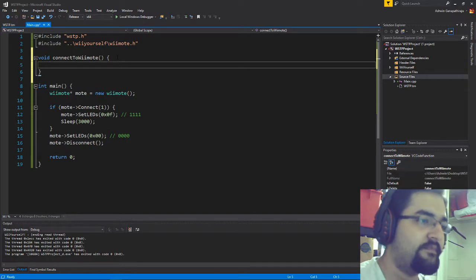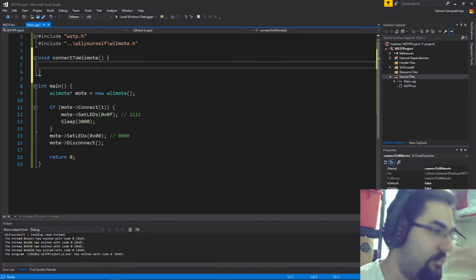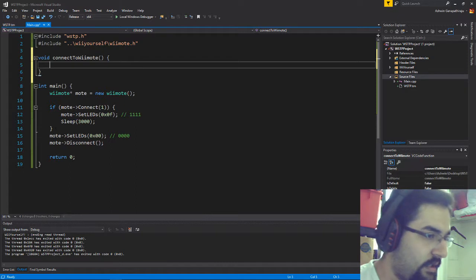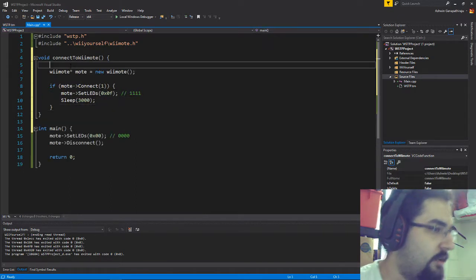Now, what are we going to do with this method? Well, a couple of things. First thing we need to do is actually connect to the Wiimote. So we can just kind of copy these, really, and just put that right here.